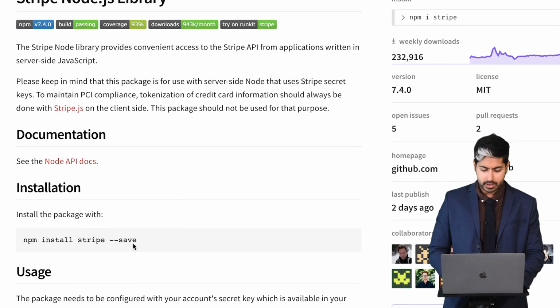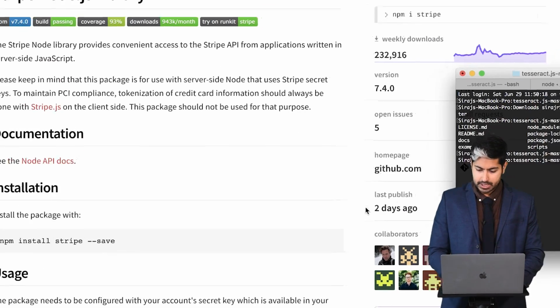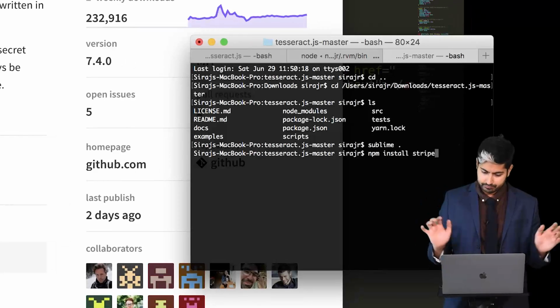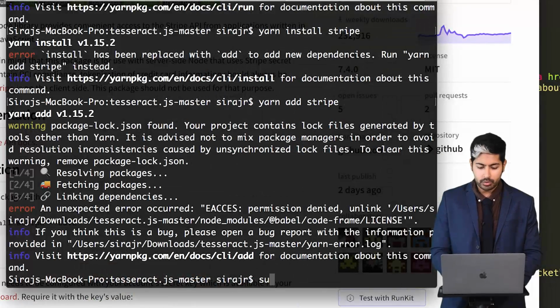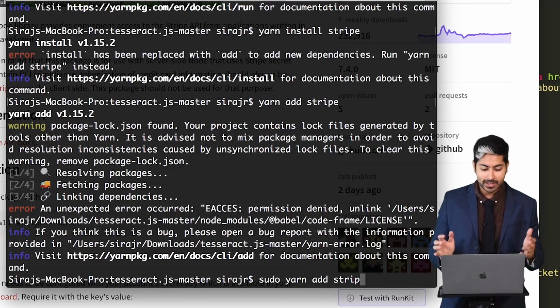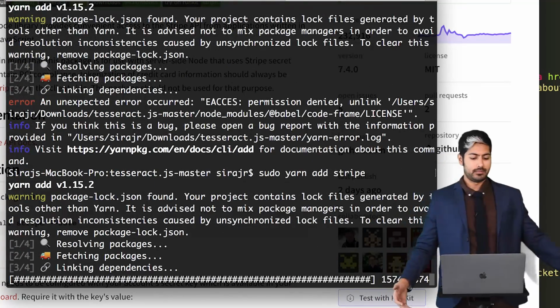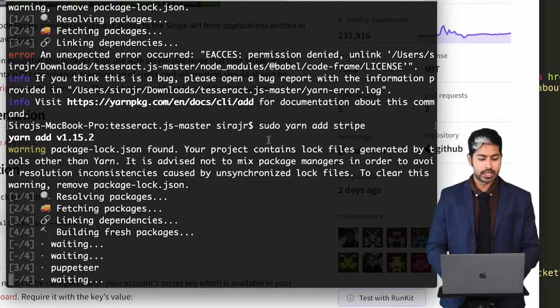Okay, so we'll do npm install Stripe. Of course it's not gonna work. Watch it not work. Okay, sudo yarn add Stripe. Come on, let's go. Yes, okay, so that's for Stripe.